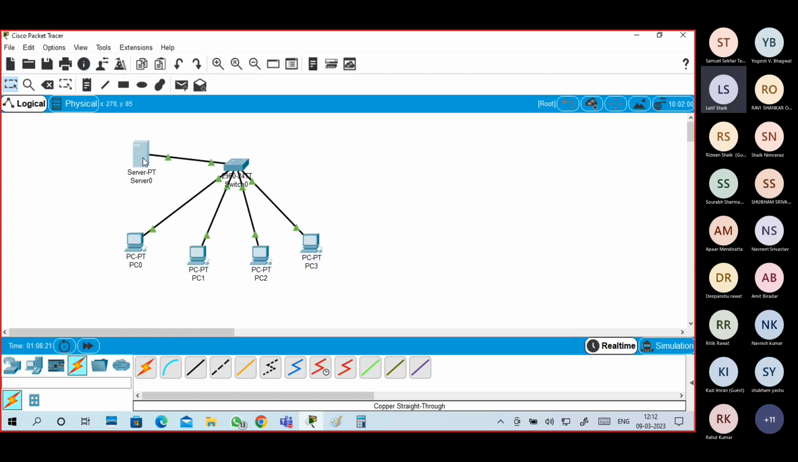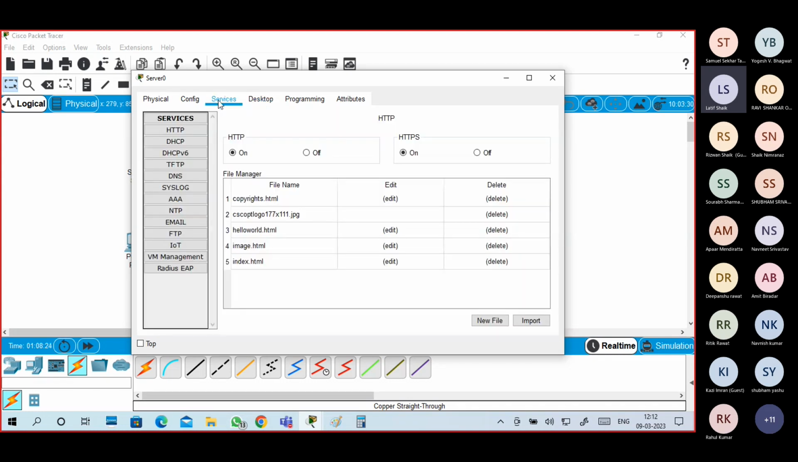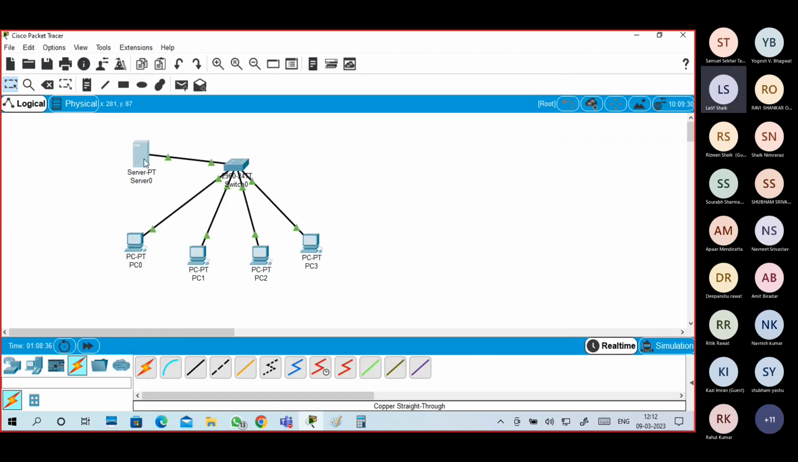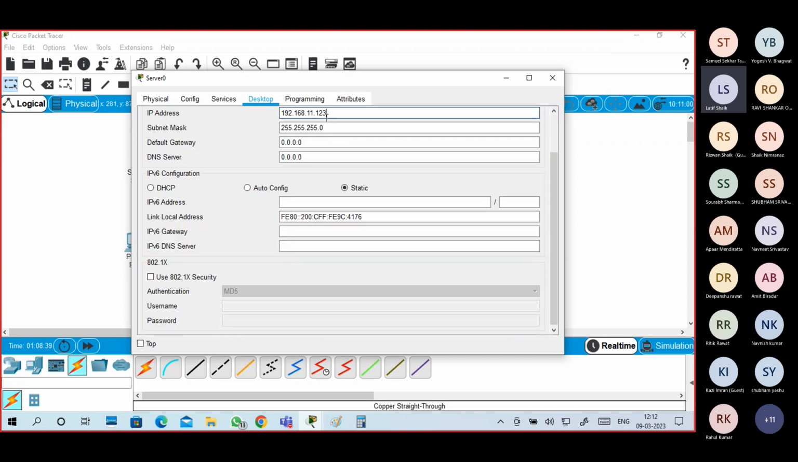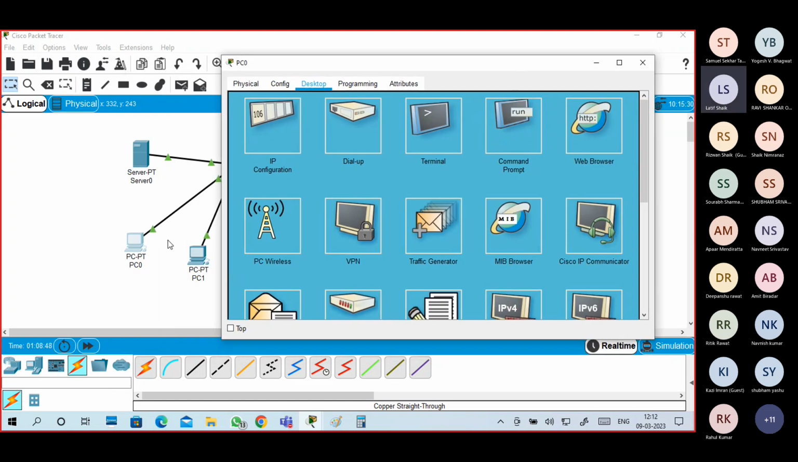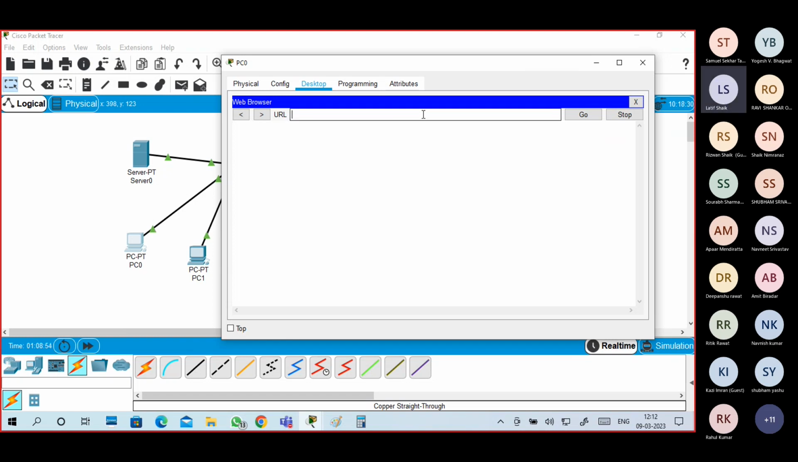I will show you one thing, guys. This is one of my servers, and it is enabled with HTTP on, HTTPS on, and there are some files. I'm trying to open it. This also has an IP address I configured, 192.168.11.123. From this PC, PC0, I'm accessing this server. I go to the web browser. I'm trying to access that server, which means the server IP address is required, and we also require a protocol.